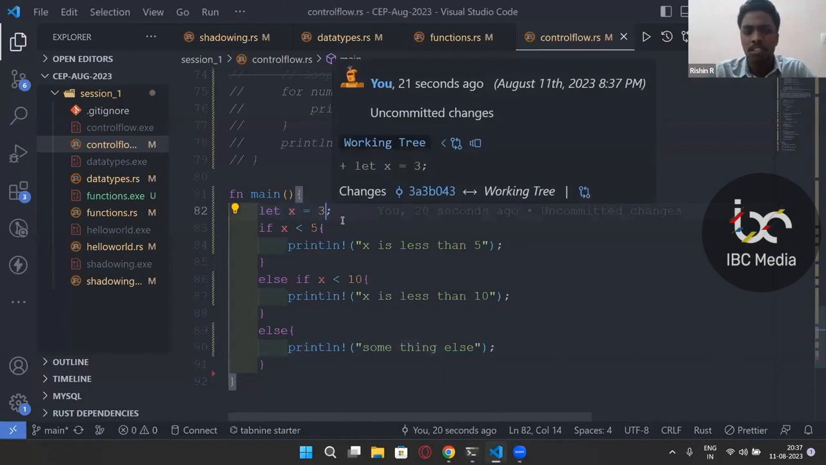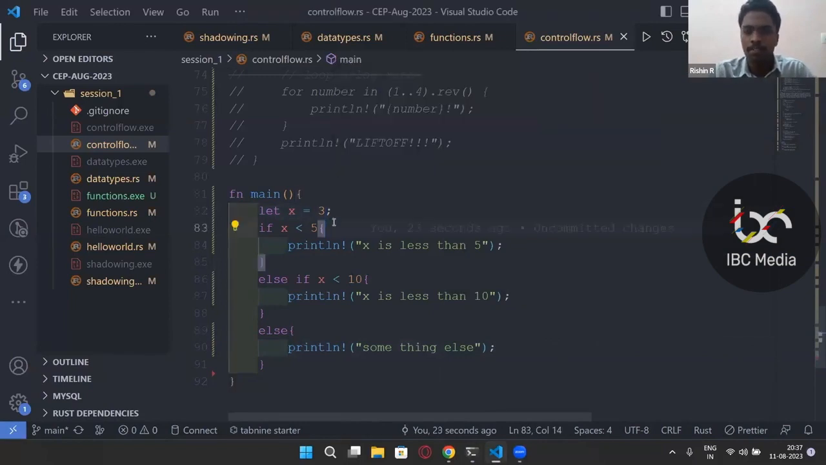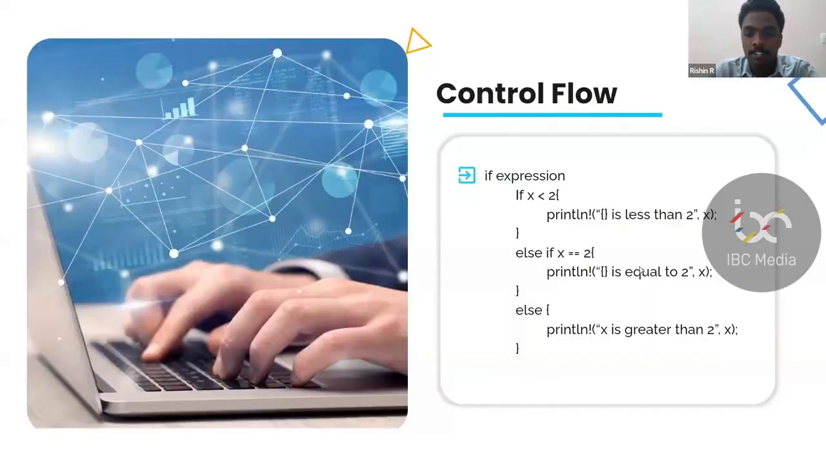I think you have got the logic. Most of you might know coding. If not, it's not a problem. Just use your logic: x is 3 and x is less than 5, so it gets executed. Okay, it's so simple. Now that is control flow. There is else if, there is else, there is if. This is just basic logic.